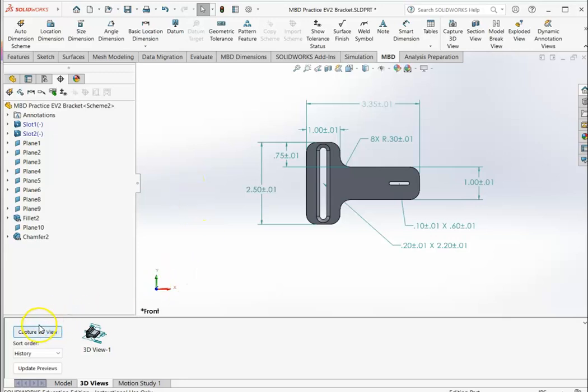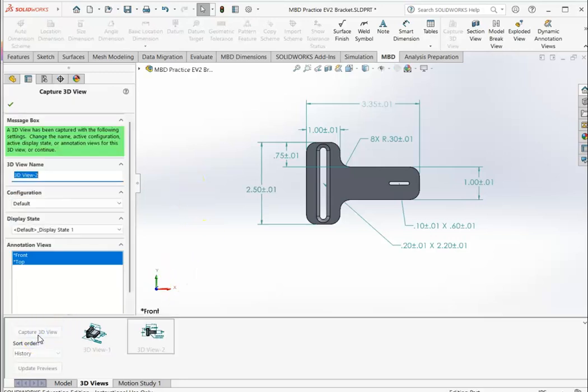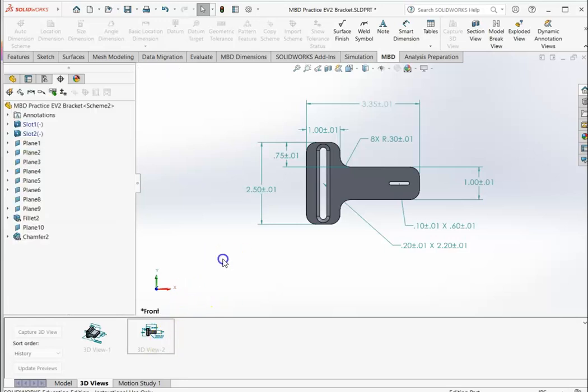And click Capture View. I can rename these views if I want, so if I wanted this to say front view, and I could rename that one to be isometric, and I could continue defining my views. I could go to a top view, etc. So I hope you found this video interesting. That's all for now.